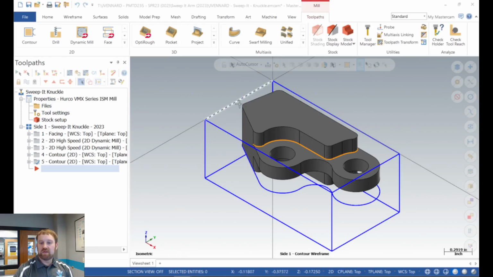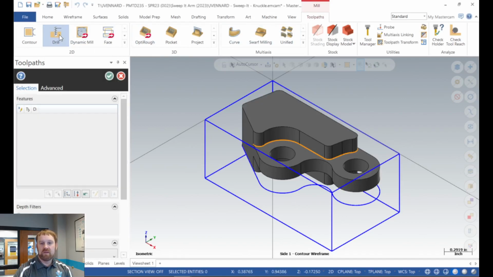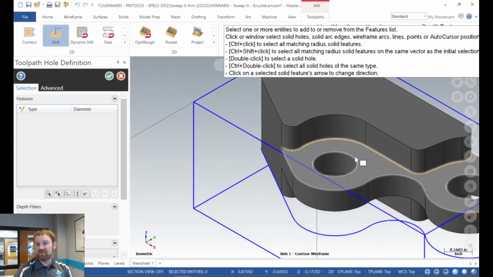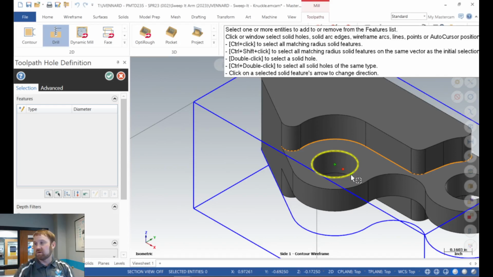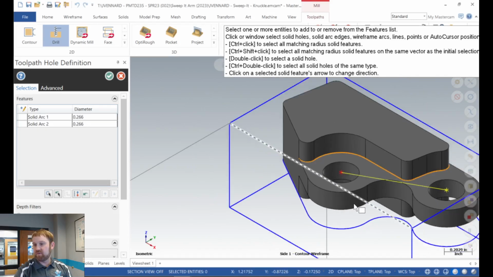Okay, so we're going to spot drill these two holes right here. So we're going to go to drill. And then I'm going to pick the top edge of each of these holes. Make sure you don't get the quadrant point. See how that's the quadrant? The four little things on the circle there on the auto cursor? Make sure you're kind of off there to where it shows that you're getting the center point of each of these. So make sure you get the center point of those two holes.